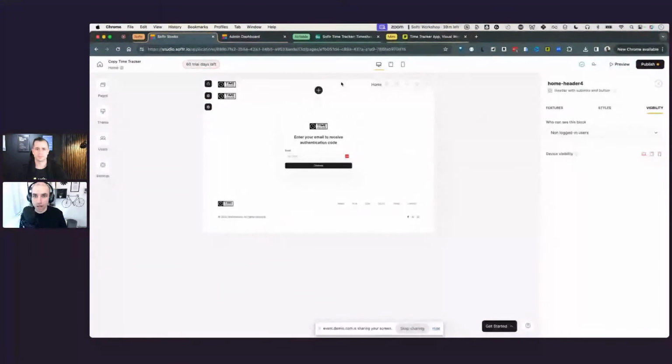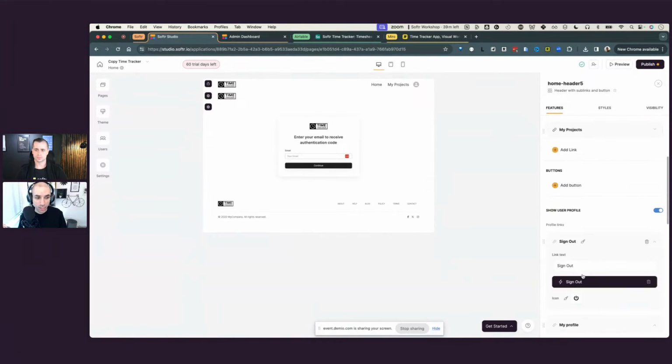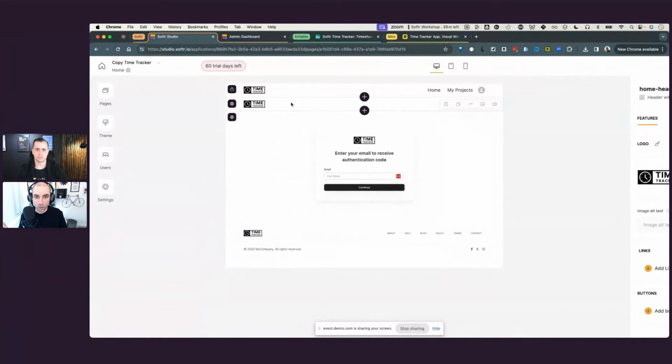But the header above it, if you click on the visibility there, will only be shown to the logged in users, right? So that's why I have two headers here. The logged in users will see the links, they'll see their profile. If I click on that, one second, there we go, features. So the logged in users will see a link to the homepage. They will see a link to view their projects, and they will also see a link to view their profile and sign out. But the non-logged in users will just see the logo, nothing else.